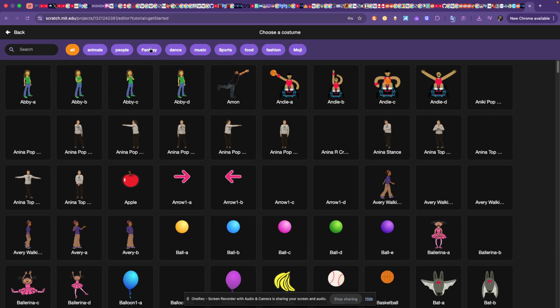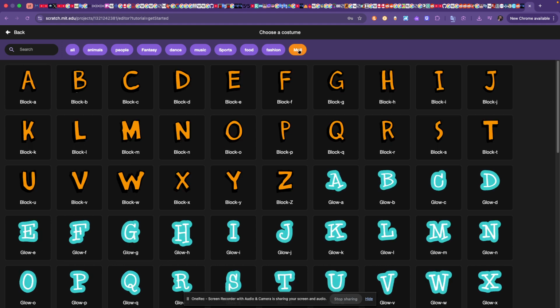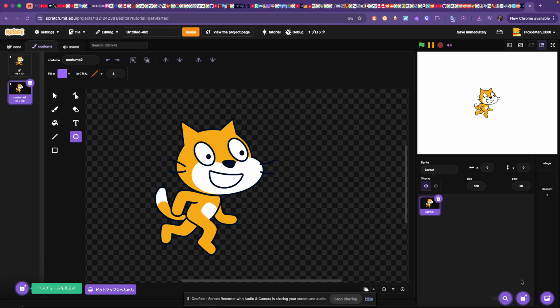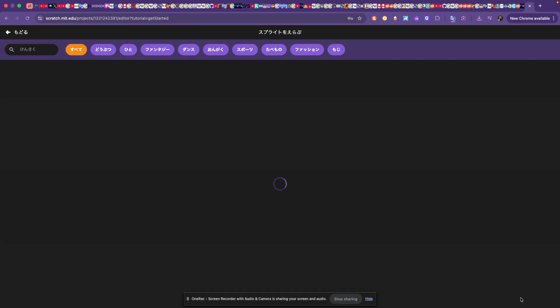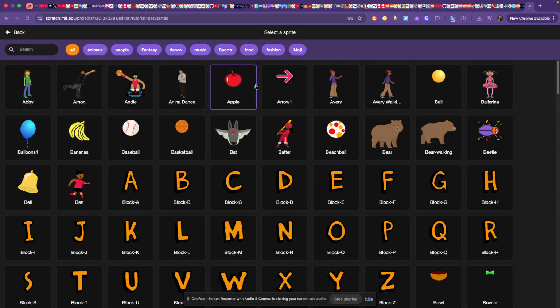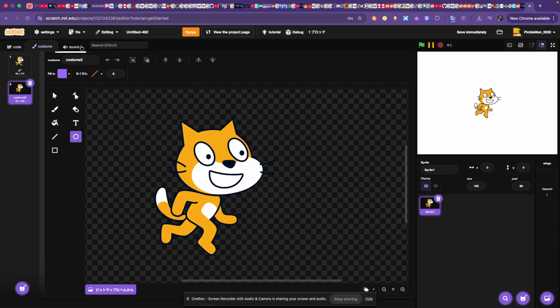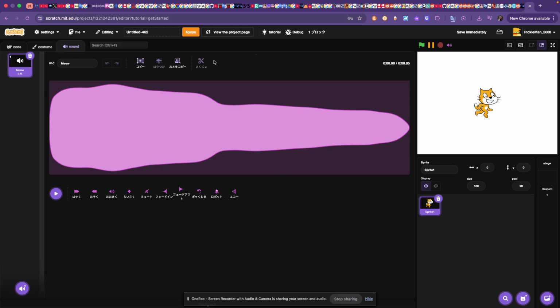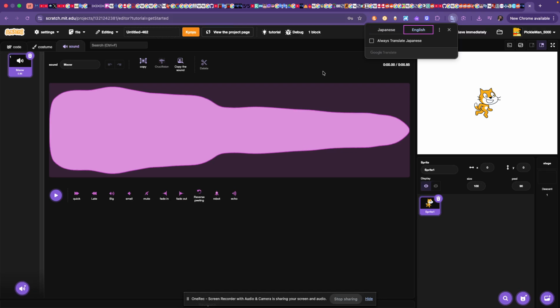All animals, people, fantasy, dance, music, sports, food, fashion, moji. What does moji have to do with anything? Anyways, let's try sounds. Code, costume, and sound. Code, costume, sound, meow, crucifixion.